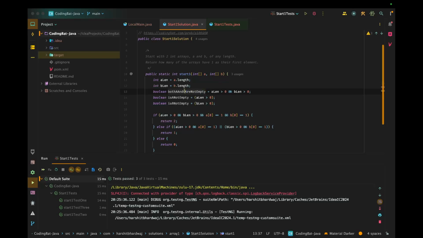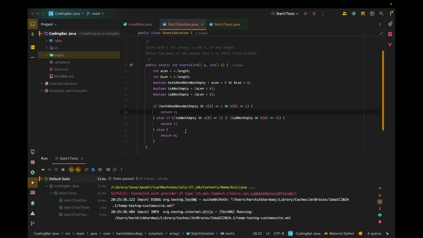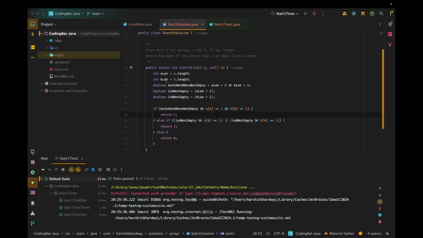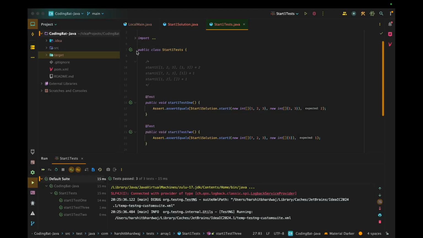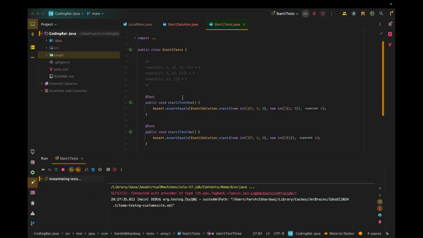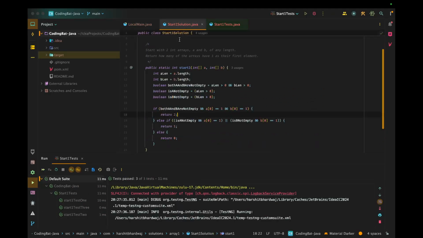Yes, now we can replace these variables or these booleans here. A is not empty and b is not empty. So using these variables gives us better clarity about what we are doing in the code. Let's again verify by running the test cases. Still working fine.